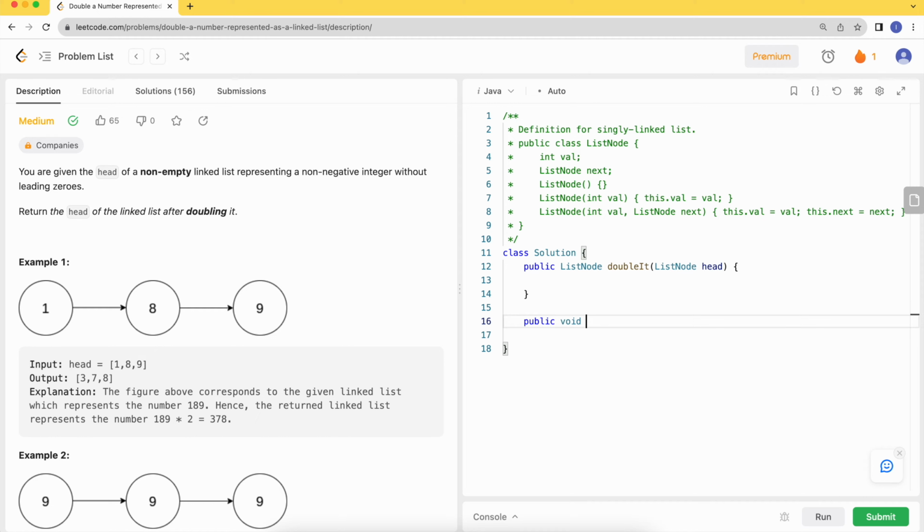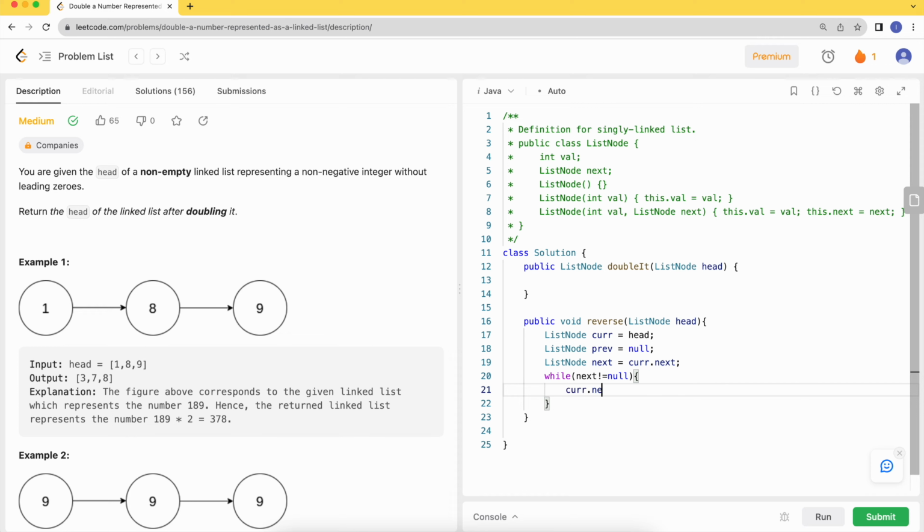So we'll have a function to reverse this linked list. Let's use the iterative way. We have the head, which is my current, and a previous pointer which is currently null, and my next pointer which is currently current.next. While I have something in next, I need to say the current.next will be the previous. We shift that pointer.